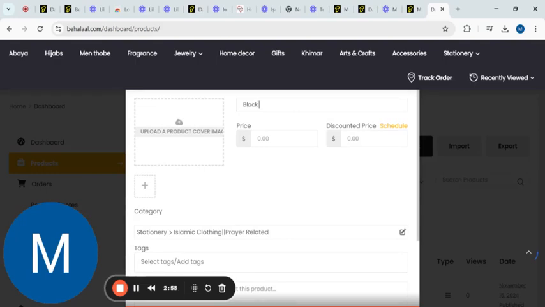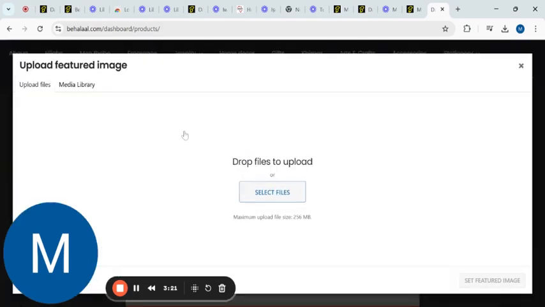This one is black seed. I'll be using black seed powder as an example. So black seed powder, you input your price. So if you are doing sales, you input the discounted price. So here is where you upload your product. I have my product saved on my document, so it will be easy for me to upload the product images. So this is how to do that.